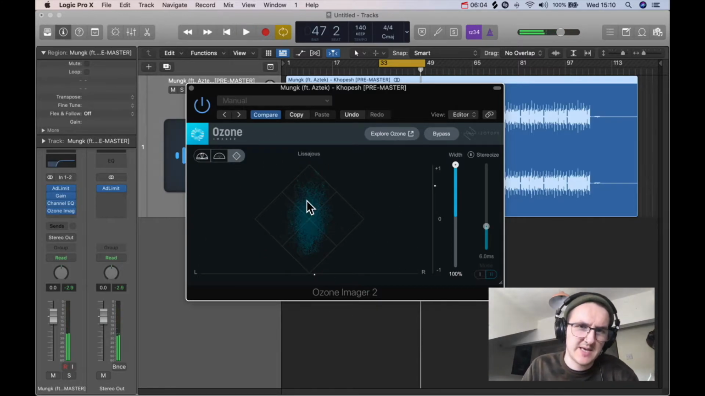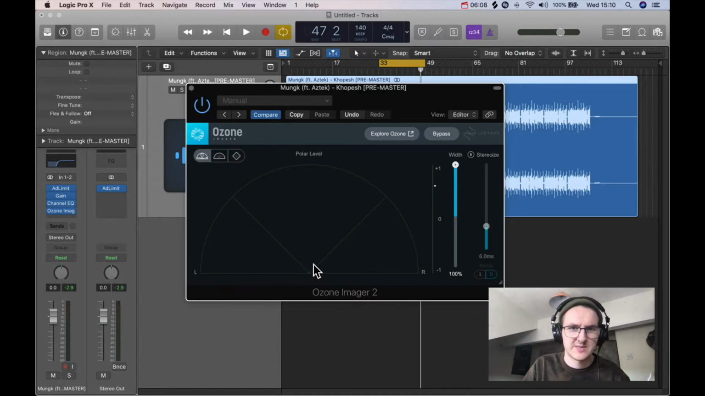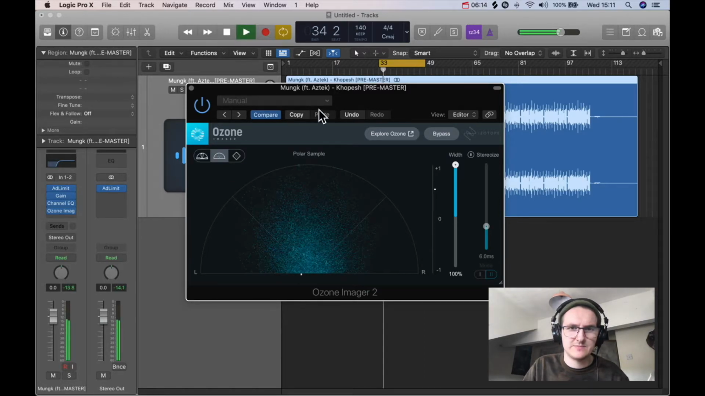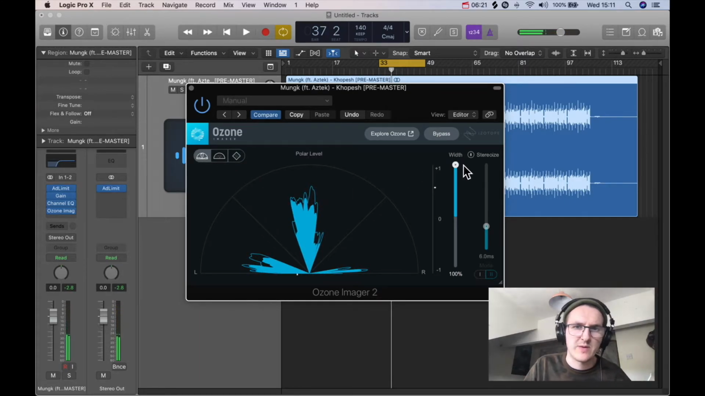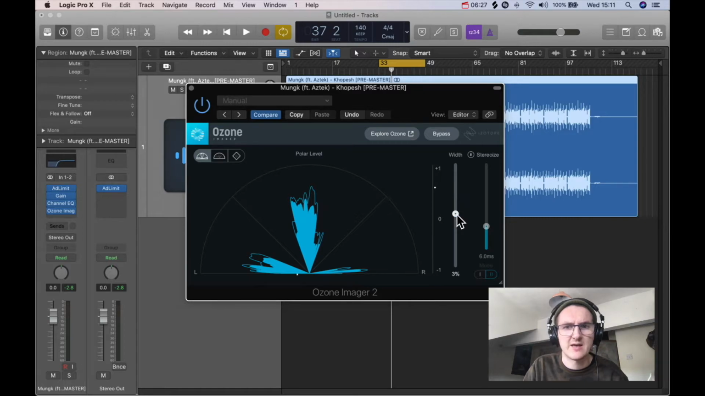So as you can see, these little graphs here are visual representations of the stereo image, this being you in the middle and the sound filling up that space. They're just different representations, whichever you find the easiest to deal with, whatever makes the most sense to you looking at.